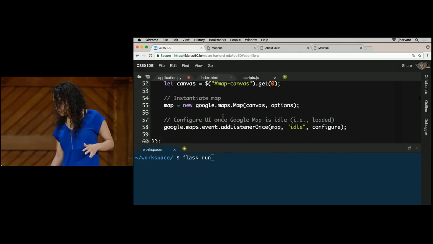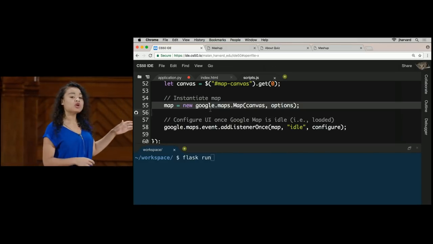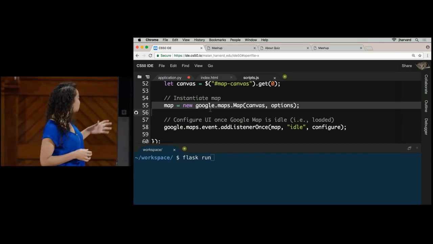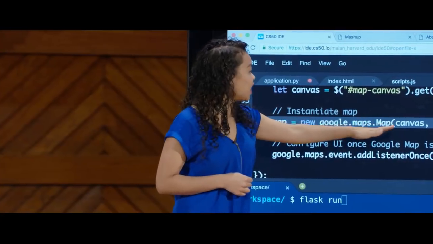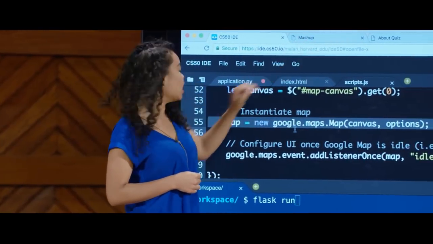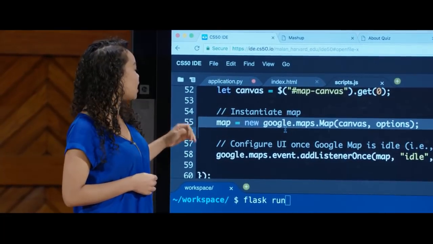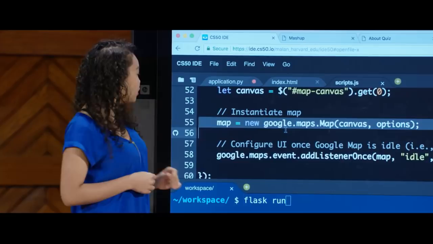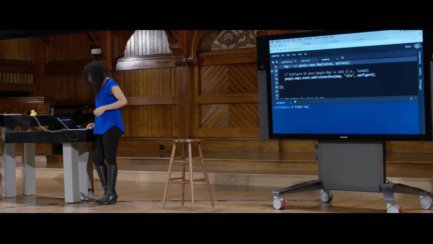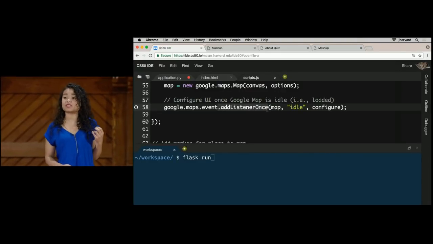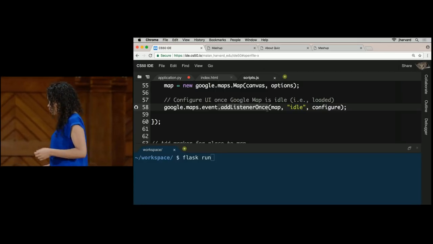And then what I want to draw your attention to here is where we instantiate the map. Here we're using the Google Maps API to create a new Google Map, and we pass in the canvas and all of the options that we already listed above. Once we have this Google Map defined as a map, then we can execute functions on that map object. Once we configure it, we're going to add some event listeners because we want to be able to listen for user clicks and keyboard interactions.